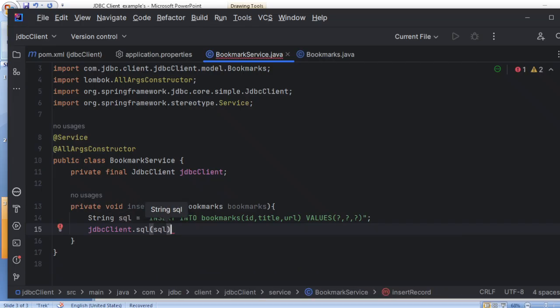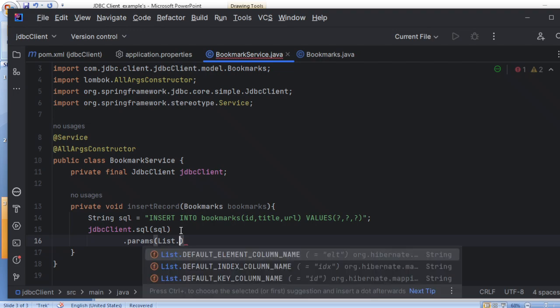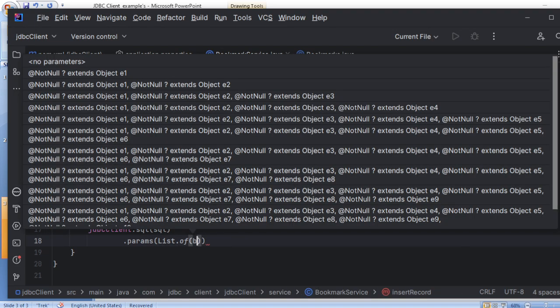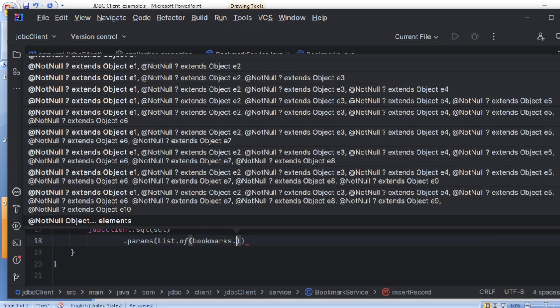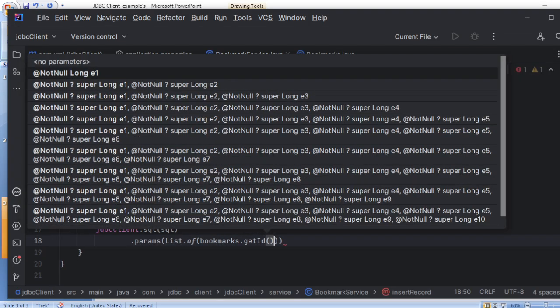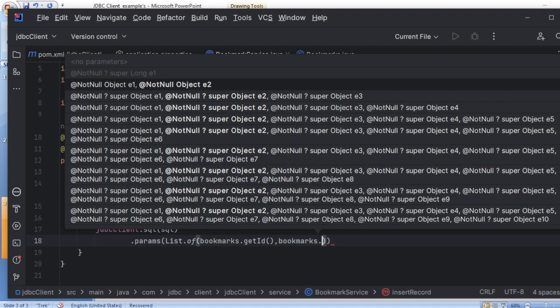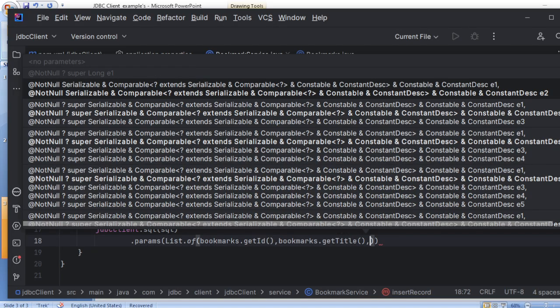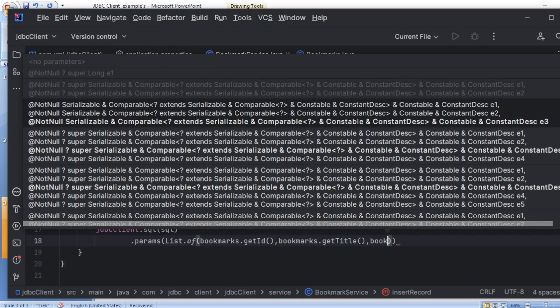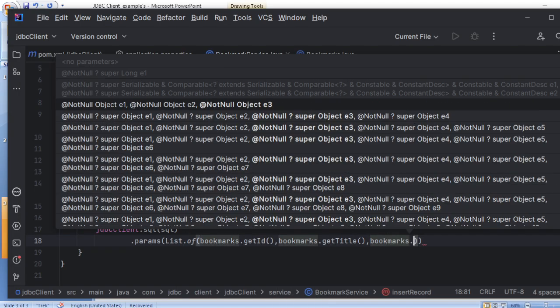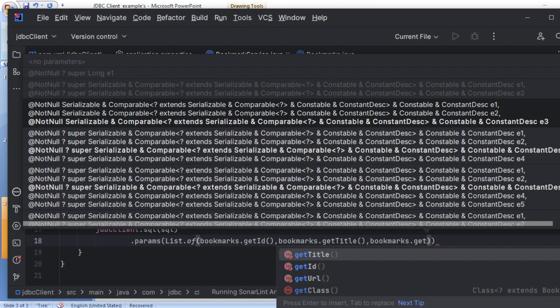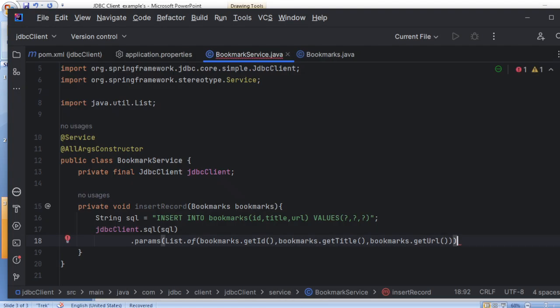Now here we have these question marks, right? That means we need to pass on those values properly. So how can we do that? With the help of params, List.of, then bookmarks.getId. This is the first thing. Then bookmarks.getTitle. Then bookmarks.getUrl. These are the fields we have.